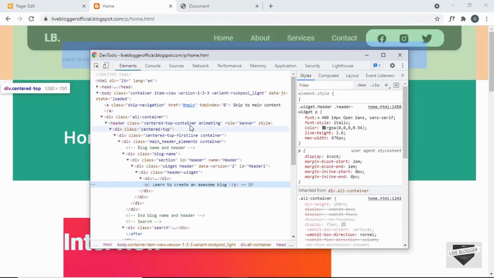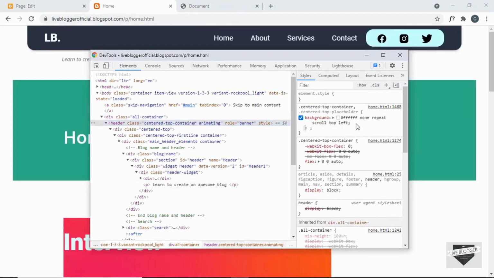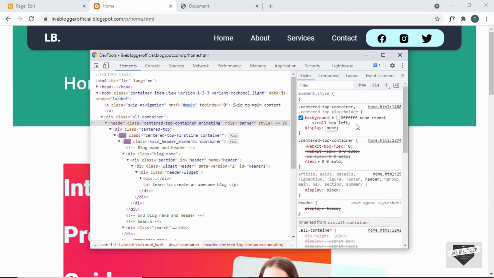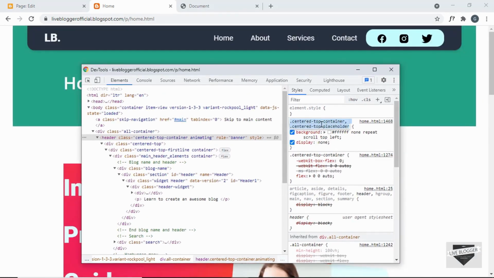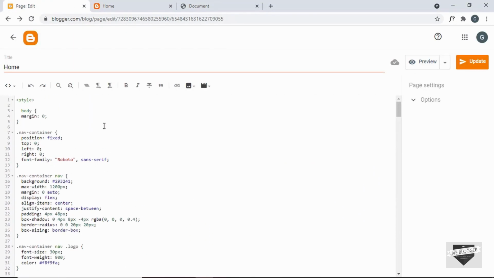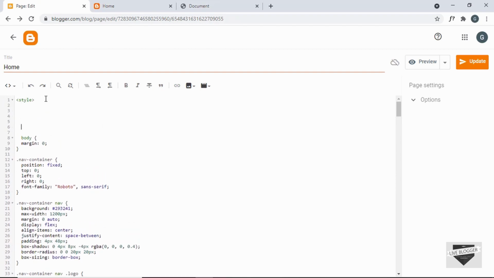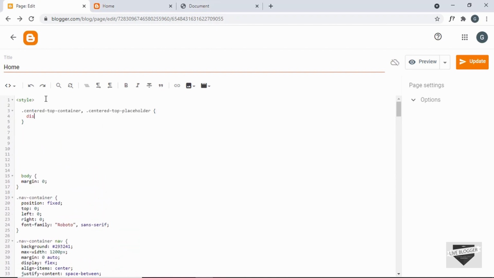Right, first of all, let's select this centered top container, and here we can see the selector of this element. And here if I just type display none, we can see that the header is not being displayed. So I'll just copy this selector from here and let's go back to our page, and I'll just scroll up and I'll just add the styles over here. So I'll just make some space over here and I'll just paste the selector over here, and here we'll just type display and we'll just set it to none.